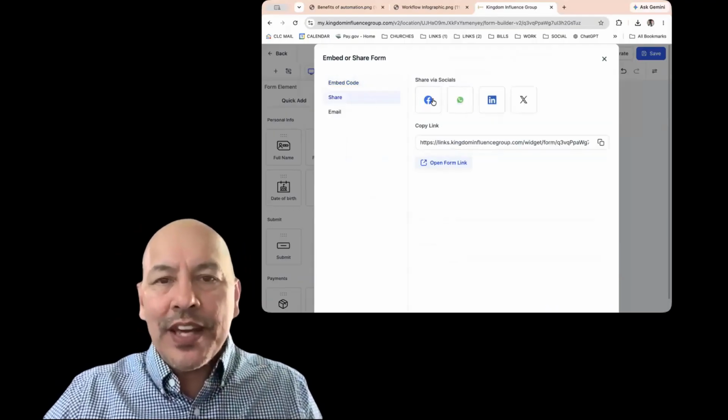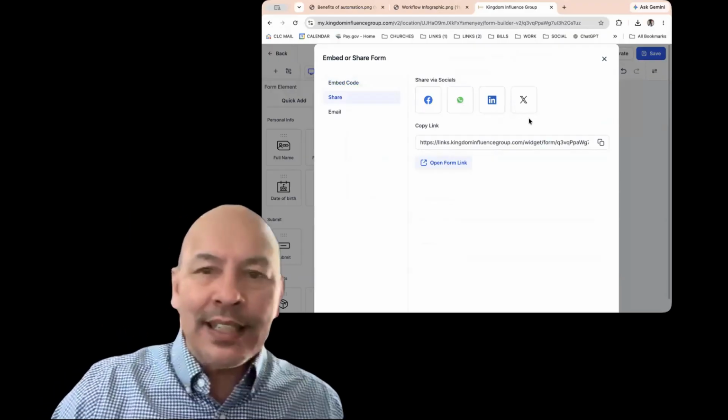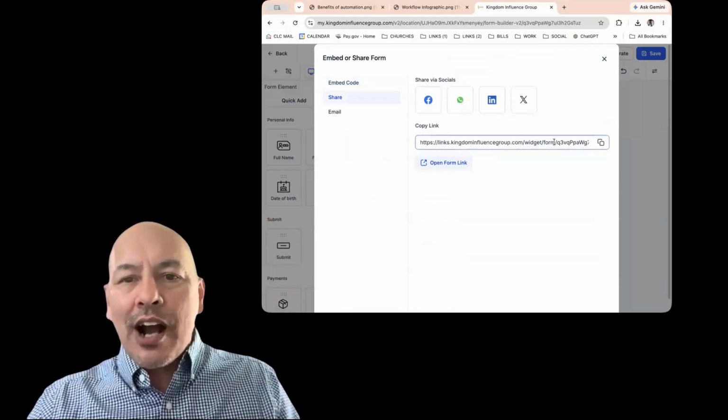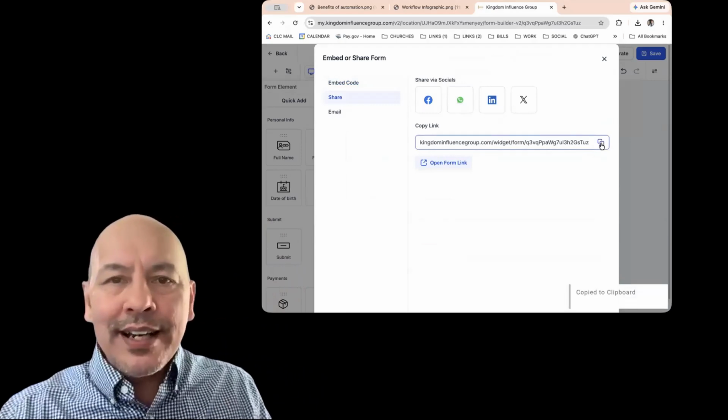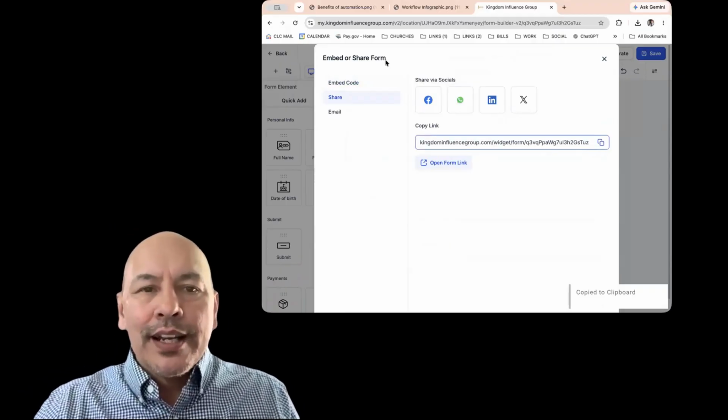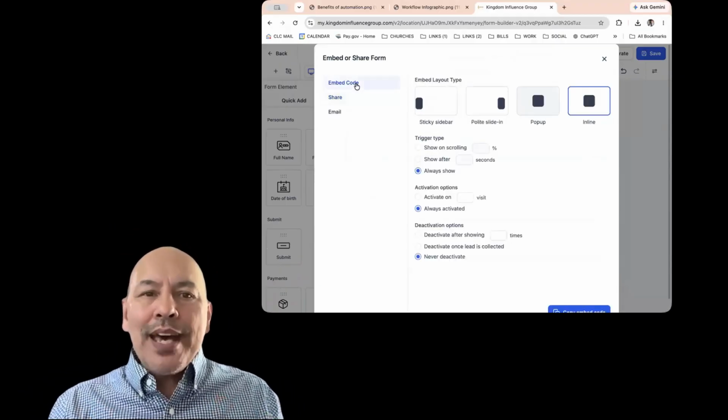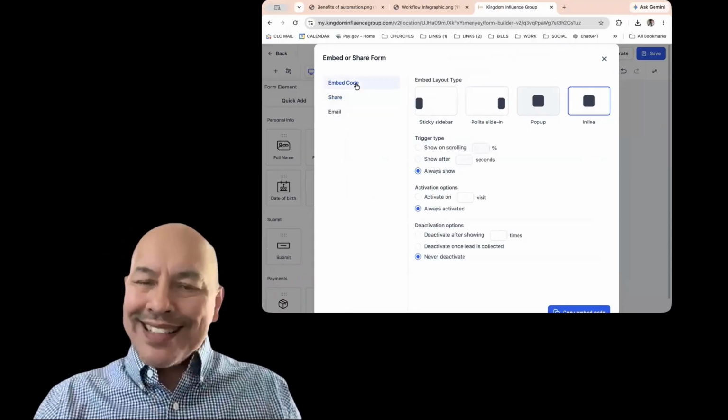So you can share it via Facebook or WhatsApp or LinkedIn or X, or you can just copy this link and share that link with anybody you want. All right. You can just share that with anybody you want. You can also embed it into your existing website.